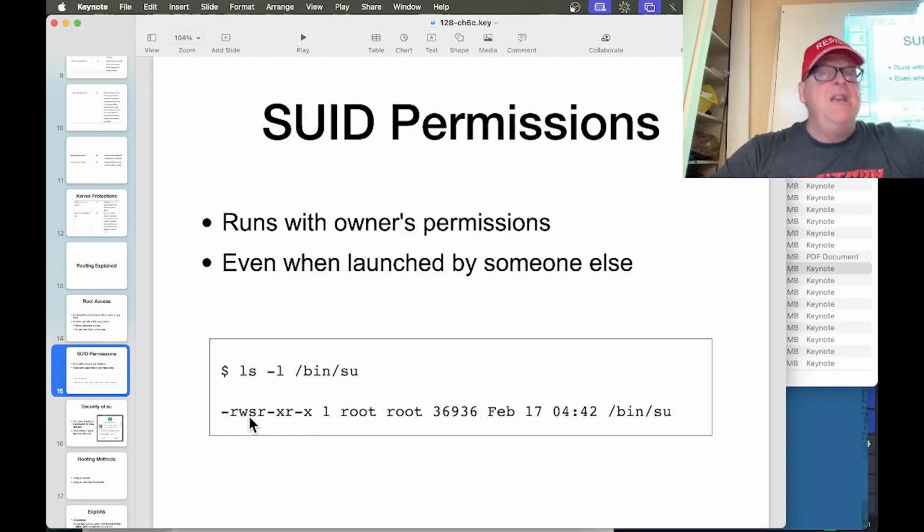But this S means it's special permissions, which means it will always run as root even when launched as somebody else. So this is one of those SUID apps I was talking about. This is how you escalate to root. Even though you're not root, you run this, and now you're root.